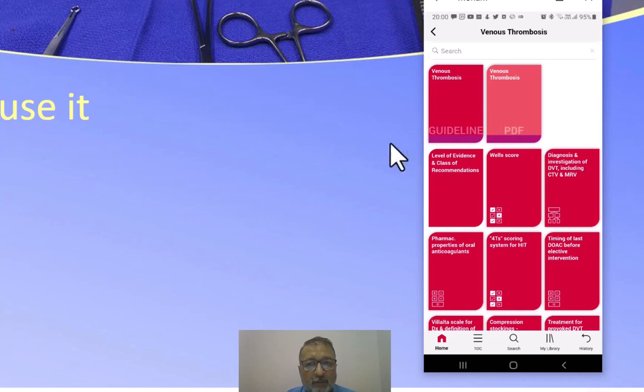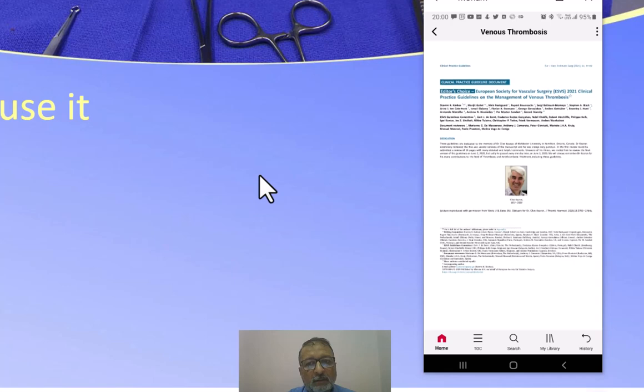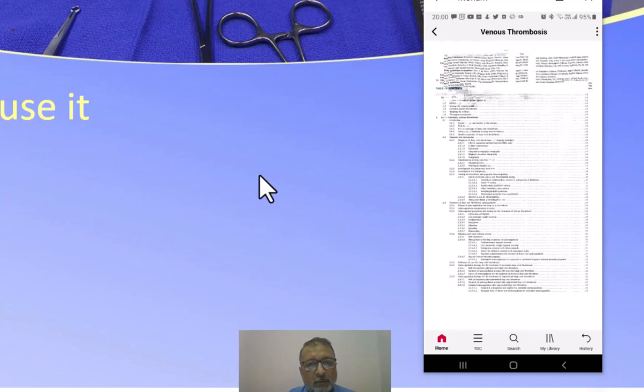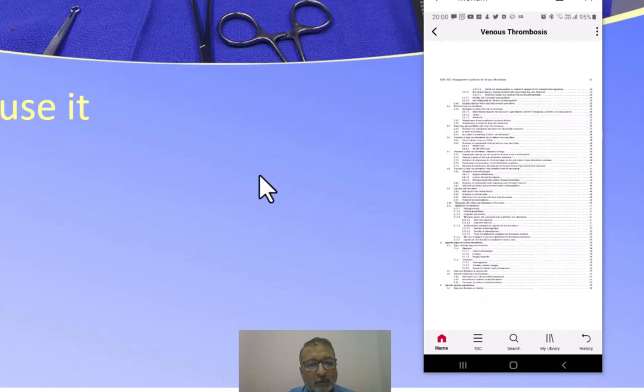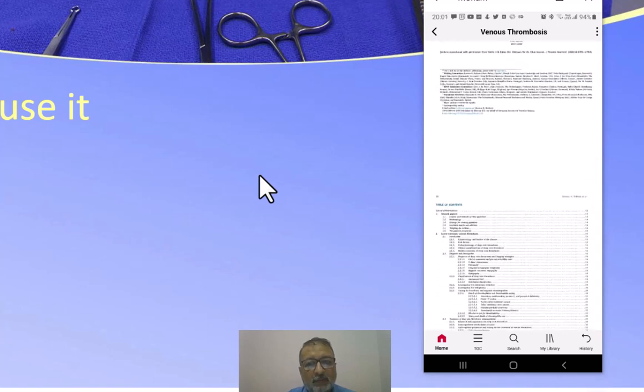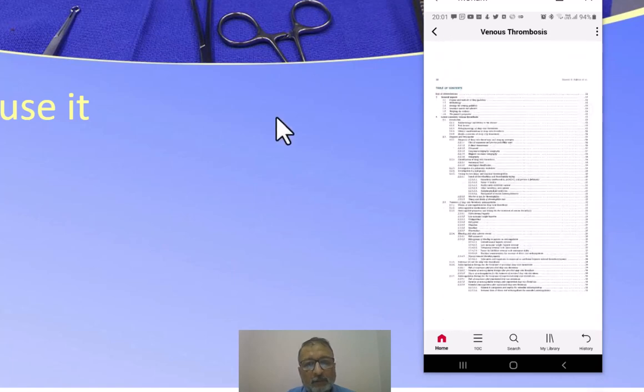guidelines. If you press on the format, you can see all the guidelines, very easy to use. And you can start reading it gradually. You can also magnify any part, it can be magnified according to what best suits you.